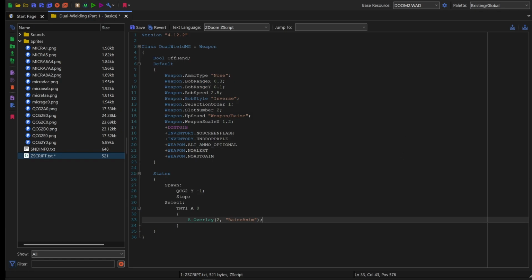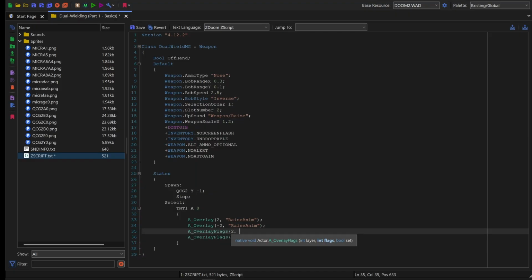Okay, let's see. So down here, we're also going to want to do overlay -2 raise anim, because we're going to have both of them play the same animation. Then A overlay flags. And the first one's going to be 2 PS PF pivot %.